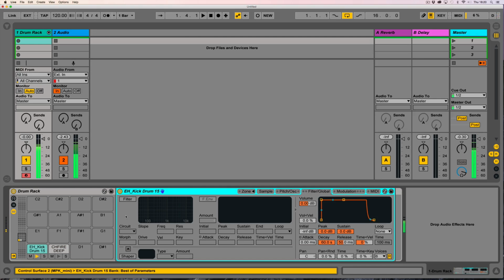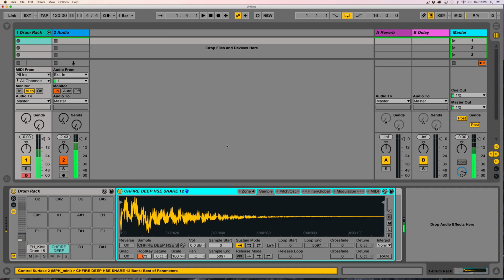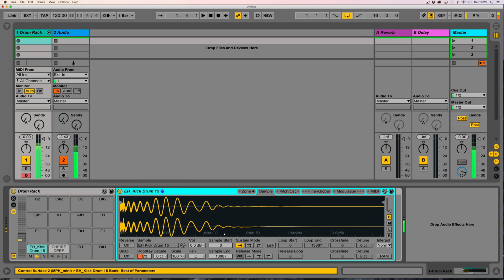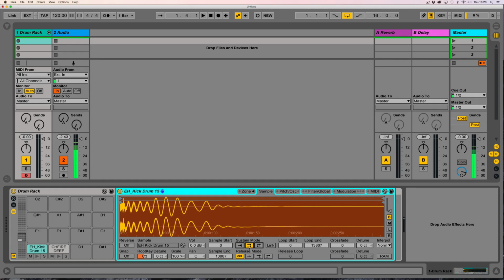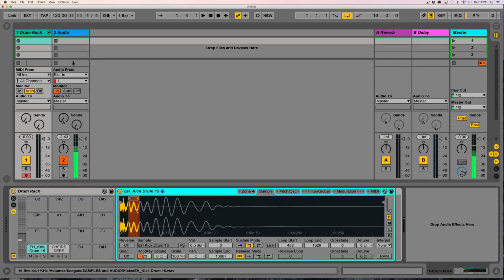So I've just got a kick and a snare. And what am I going to do? Well, let's start with the kick. First thing I'm going to do is set the sustain mode here to forward loop. And then I'm going to get my loop brace and create a really tight loop like this. I'm going to set that after the start of the sample so we can get the initial kick of the initial kick.